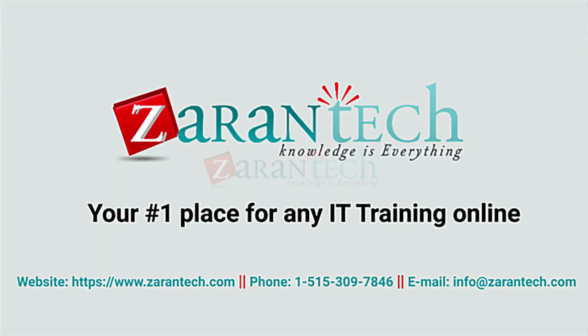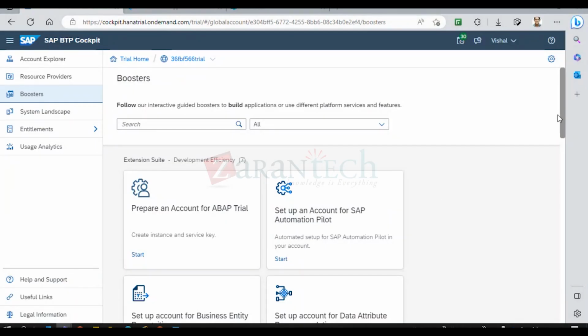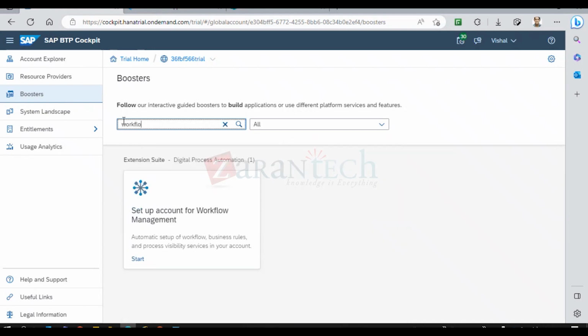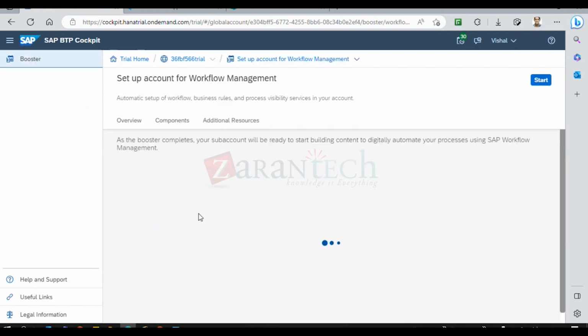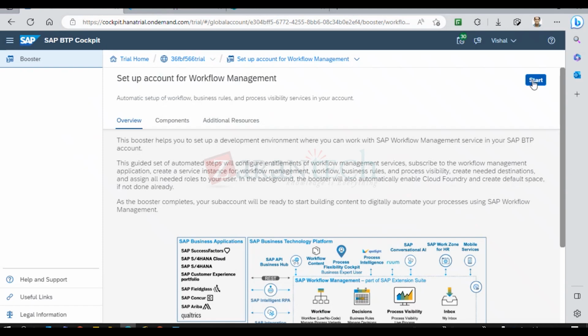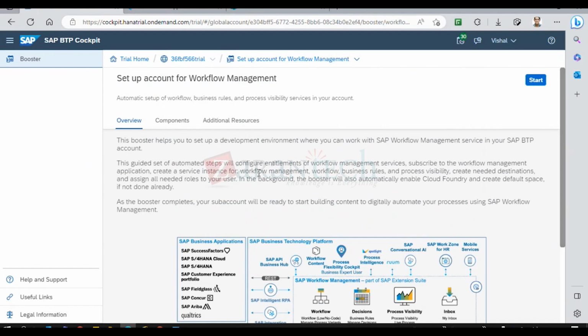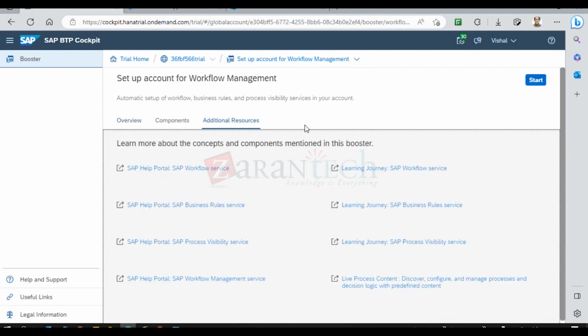Are you able to find it, Vishal? In global, yes, I see a booster. Could you use the search tab that is available? Just type workflow. Here you go. And in case you're willing to see what additional resources are available for this booster, there is an additional tab for the additional resources, and there you have components. There are a lot of journeys also available, like how the business rules are available, what the services are that you can define, and all those things.